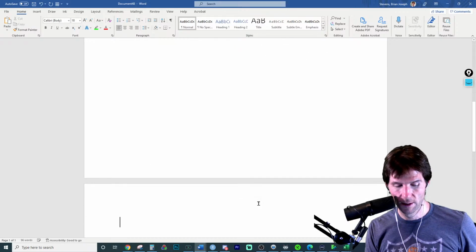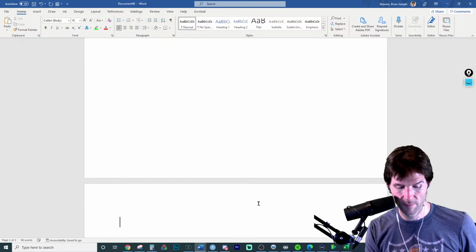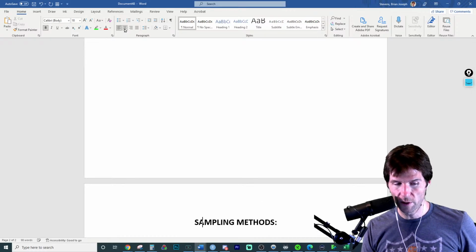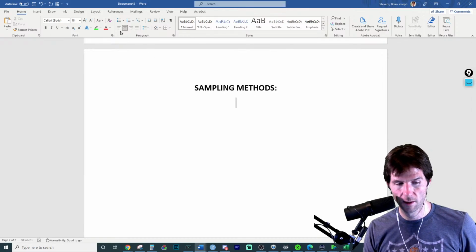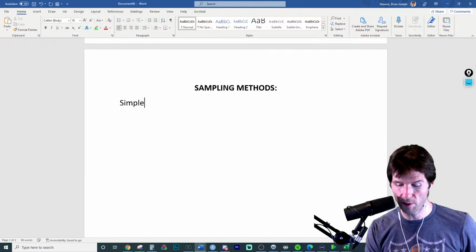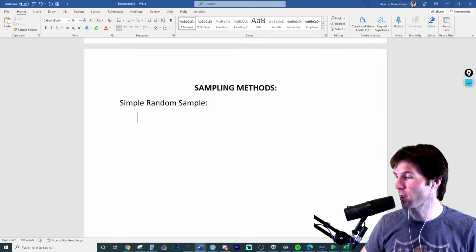So let's go here to sample methods. The different types of sampling methods are going to be, probably the easiest one is a simple random sample. First step for a simple random sample is to do what?